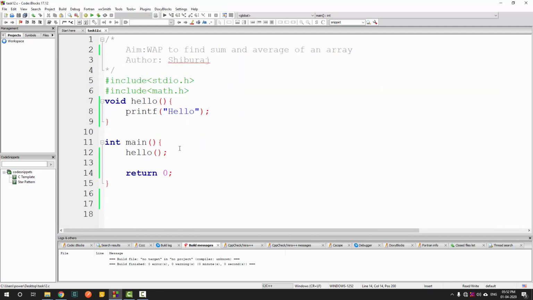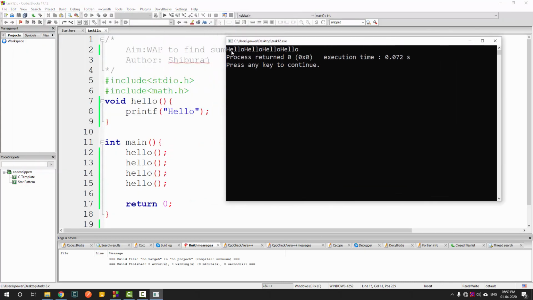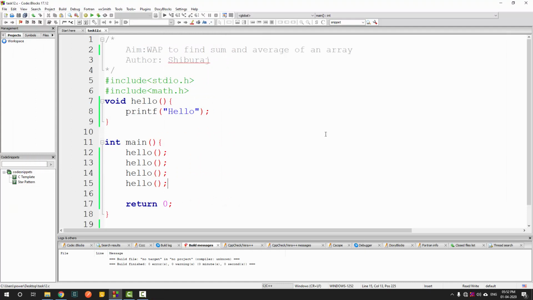Now here is the advantage of using a function. I can call this multiple times and this function will be called multiple times. So that is the use of the function.